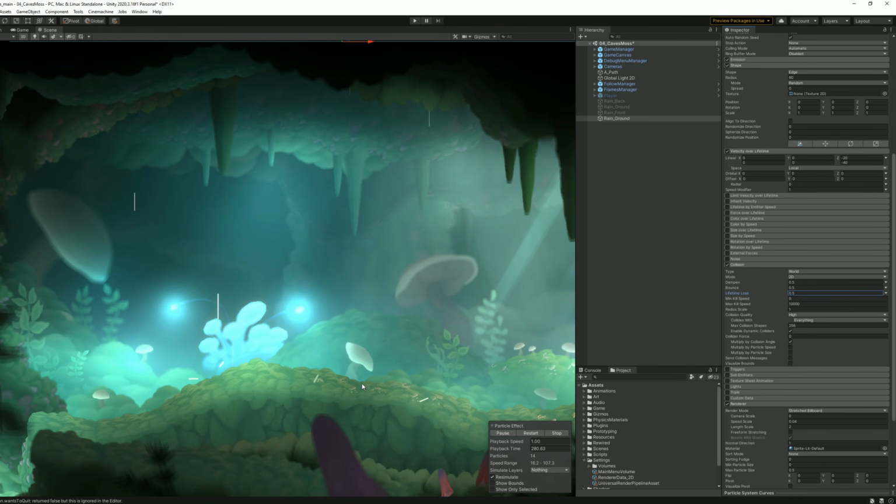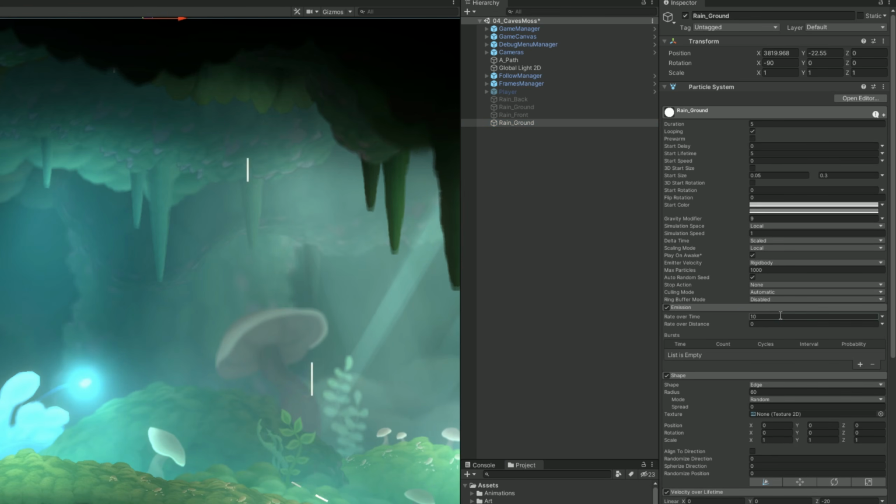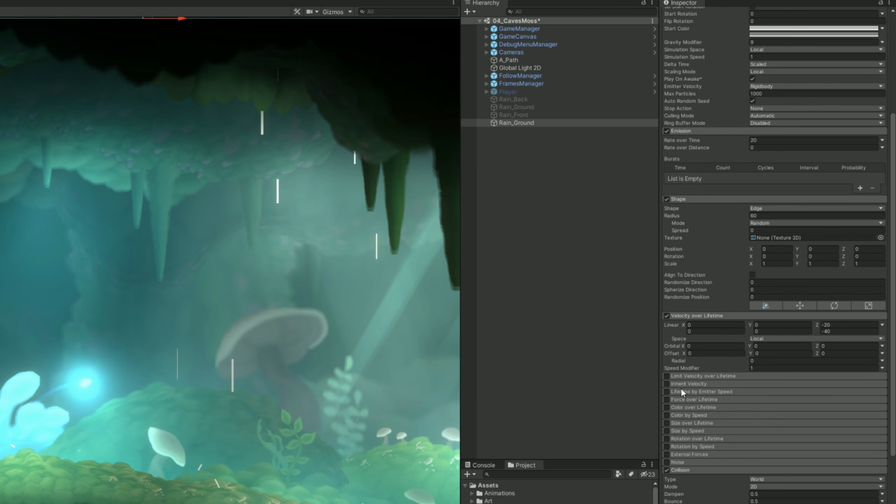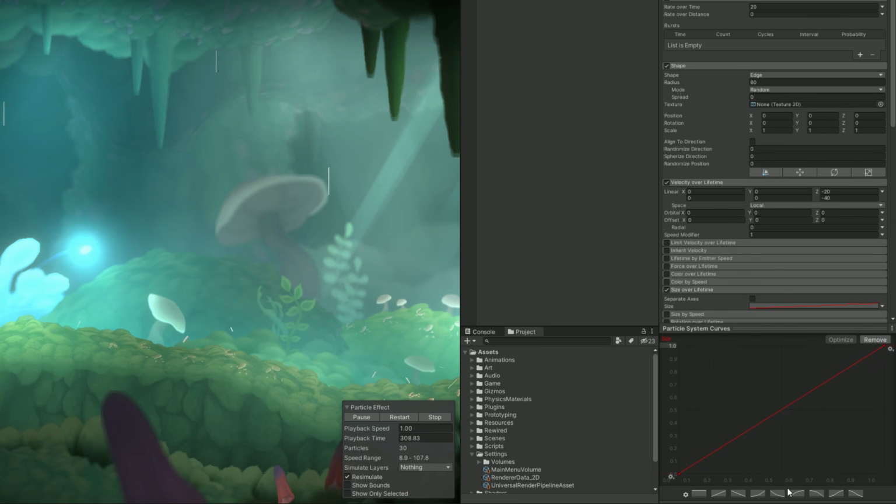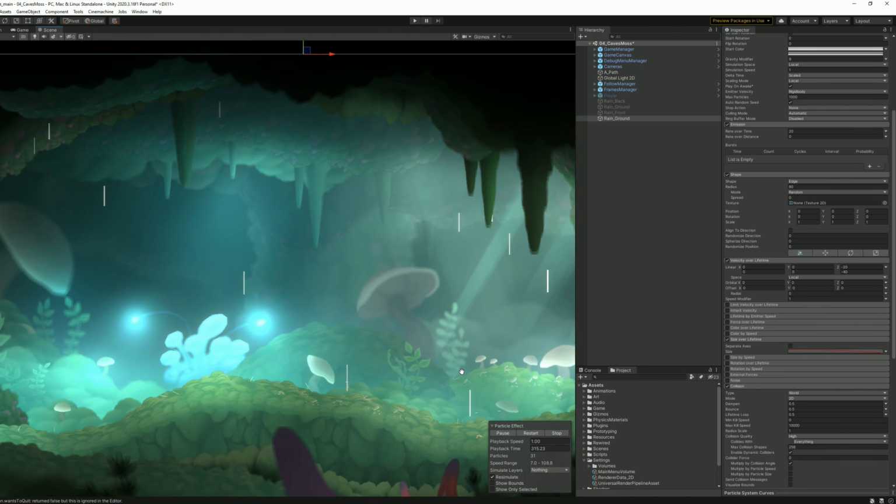Another cool thing we can do is increase the emission. The rate over time we can set it to 20. I'm gonna say lifetime is random between 3 and 6, and I guess that's pretty much it. Oh, we can use the size over lifetime, so it shrinks towards the end of the lifetime. Yeah, from big to small, this curve is great, and it will look nice.